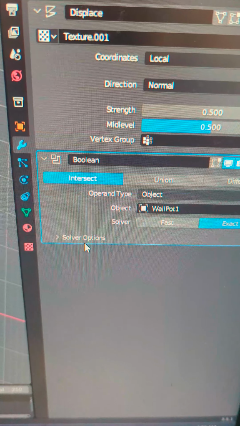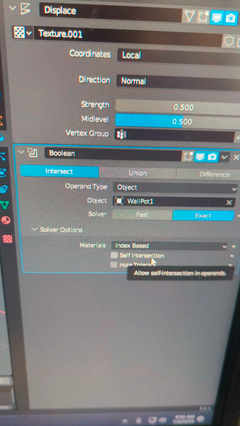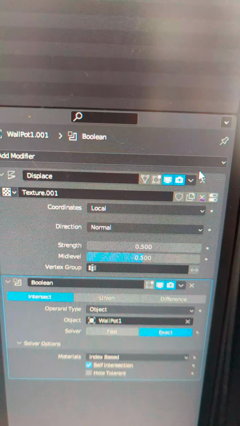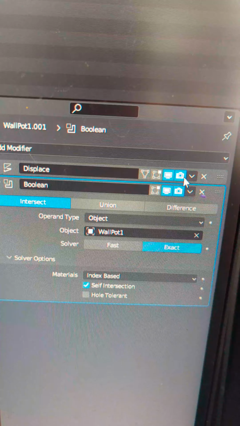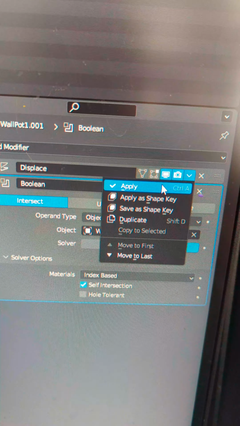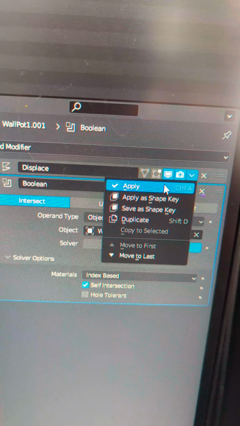And then it's likely going to error out, so you're going to have to select under Solver Options, Self-Interaction. This will also take a minute to complete. Once that's done, you're going to come over here and you're going to not collapse it, you're going to apply both of these. This will also take just a minute.